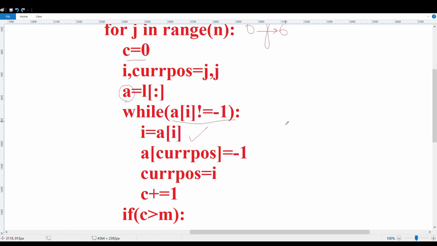So now the lock will become whatever is the key you get, so A of i. And then A of the current position will be -1. Whatever value is present, you are just changing it into -1, so that when you come back, you will have a stop where we have come on. And the current position will always be i.